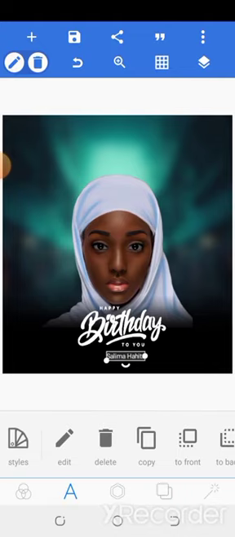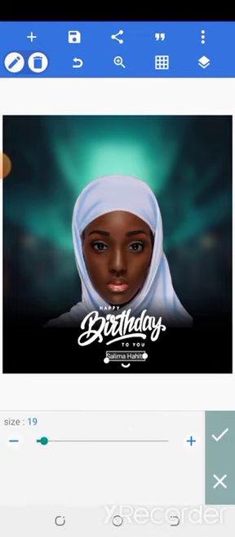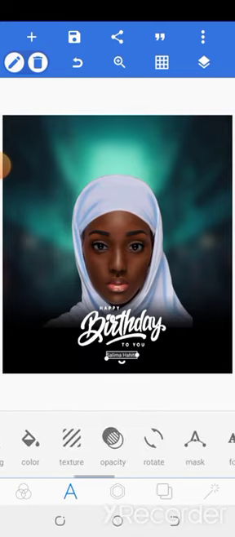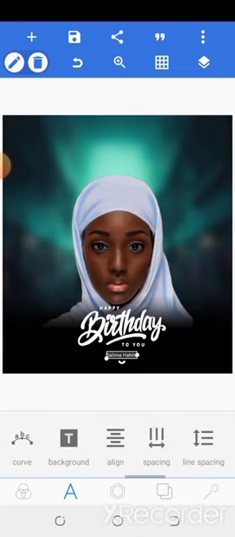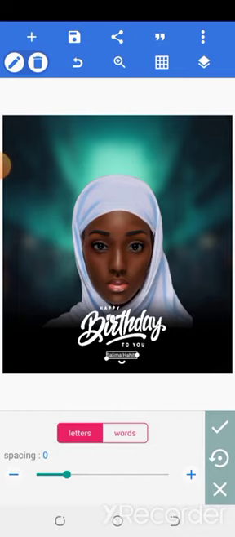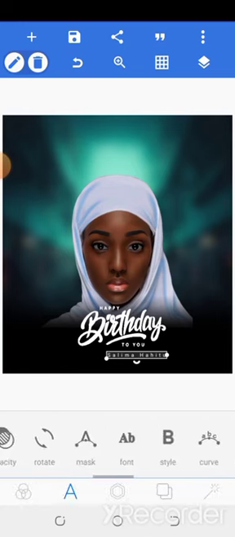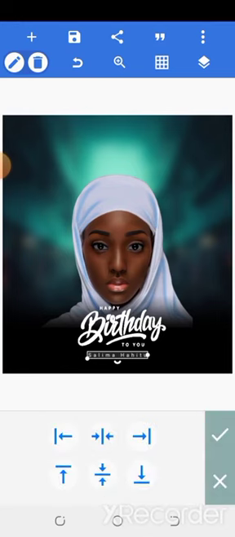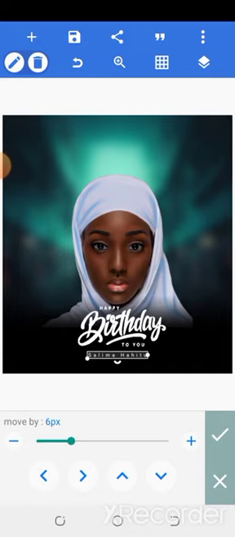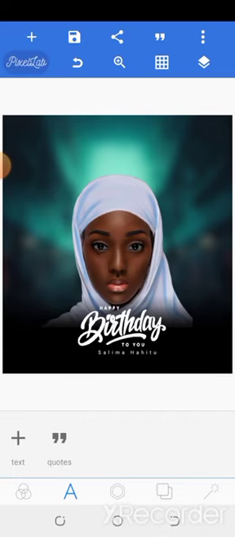Let me check the size. I'll keep the size at 15. Then I'll come to spacing. Put a spacing at 46. Make sure it aligns at the center well. Or let me shift it a bit. Okay, Salima Haitu.